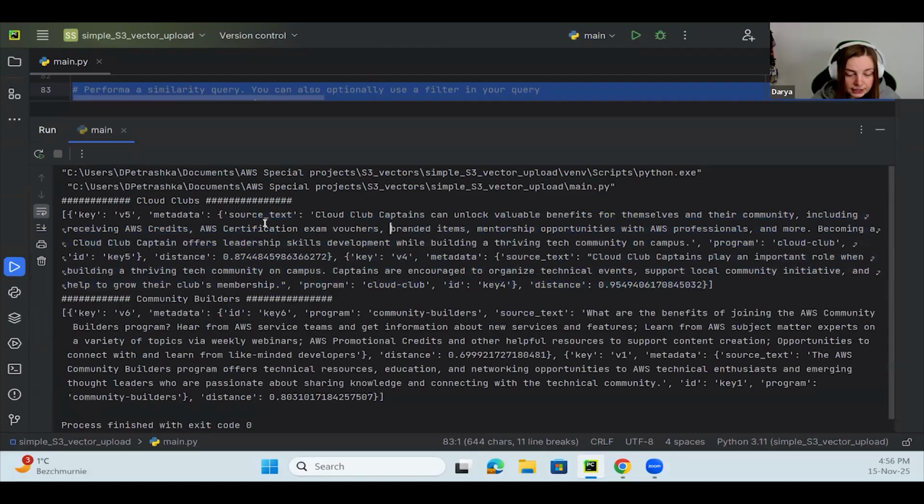And I can see the information. I have a source text here. I have this metadata attribute. I have an ID, and I have some distance or relevance to my query. And I have, again, another sentence, and I have the distance here. Probably it is more relevant to my question. And I have this tag about Cloud Club.